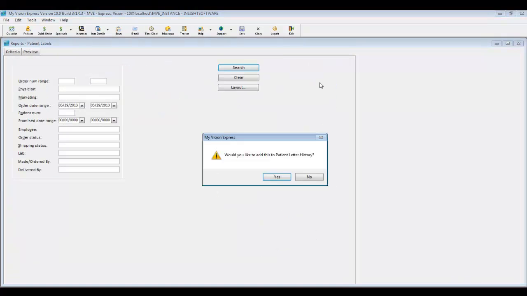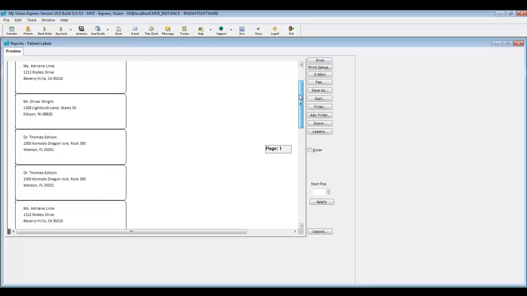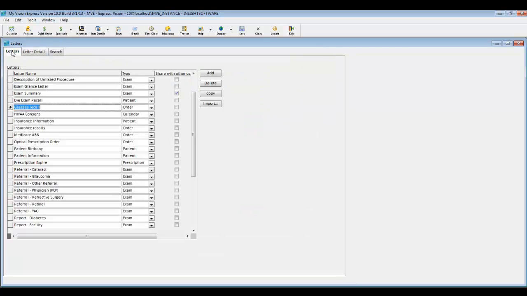If I would still like to make labels, that's fine as well. There are my mailing labels. I can also print the mailing labels and print the letter to send out if you choose to. Other recall letters are things such as the exam recall.